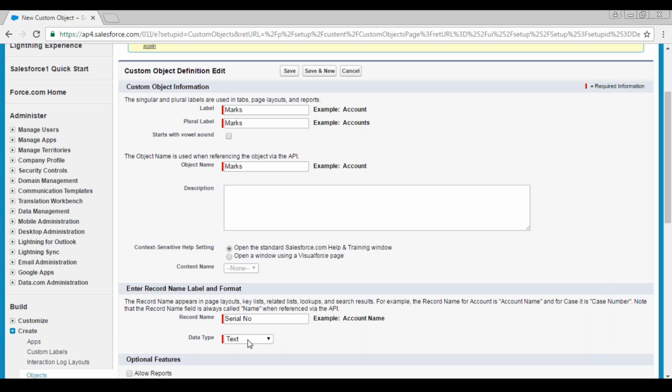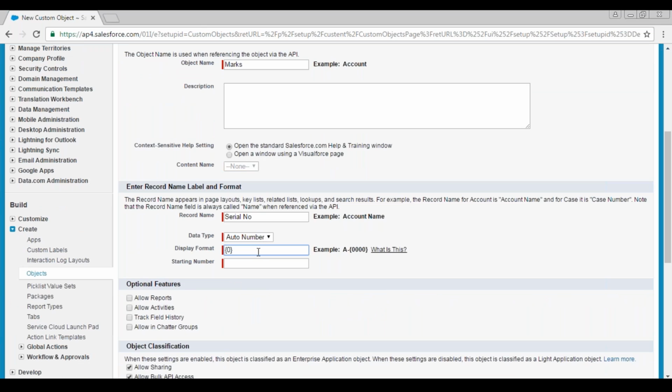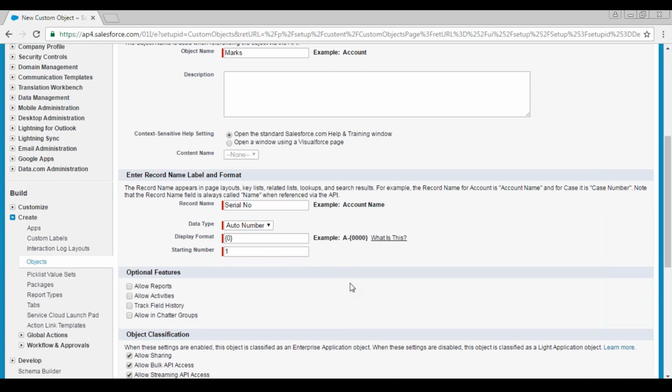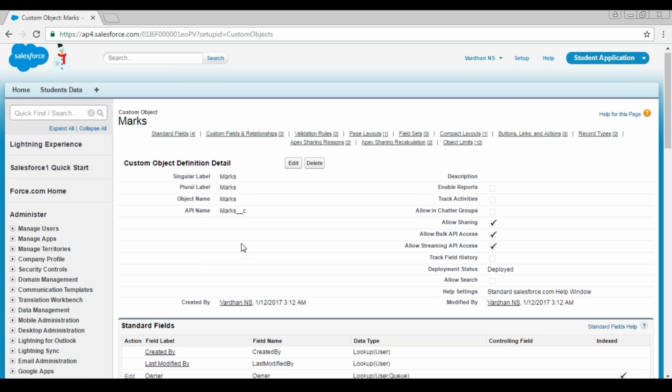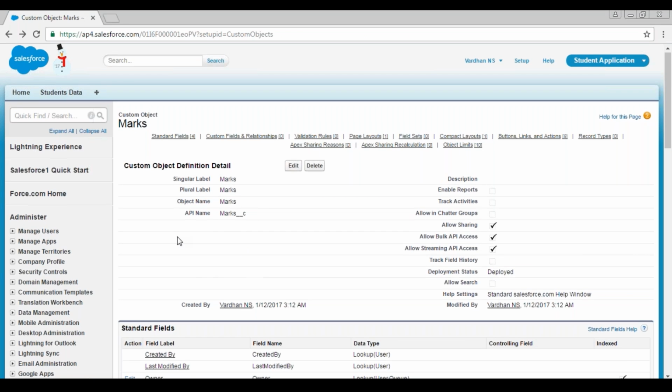Okay, now let's give the record name as serial number. All right, and the data type as auto number. Now I have to set the display format for that. I'll put 0 in curly brackets and then give the starting number as 1. Okay, I'm going to save this now. Great. So my custom object called marks is successfully created. All right, now I have to add the custom fields to this object.